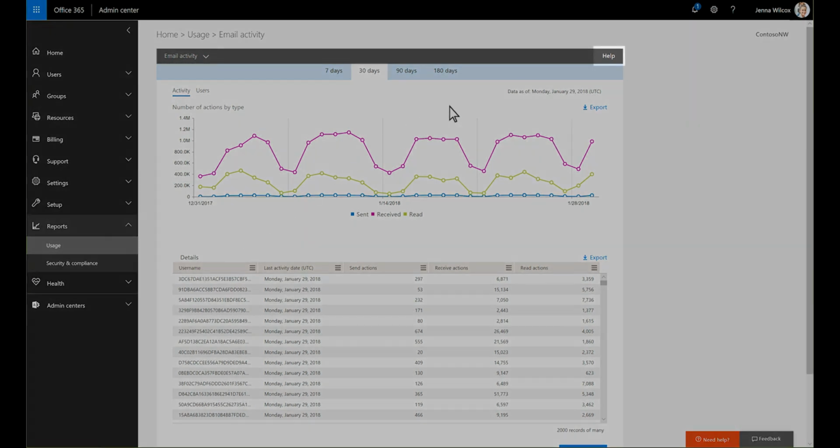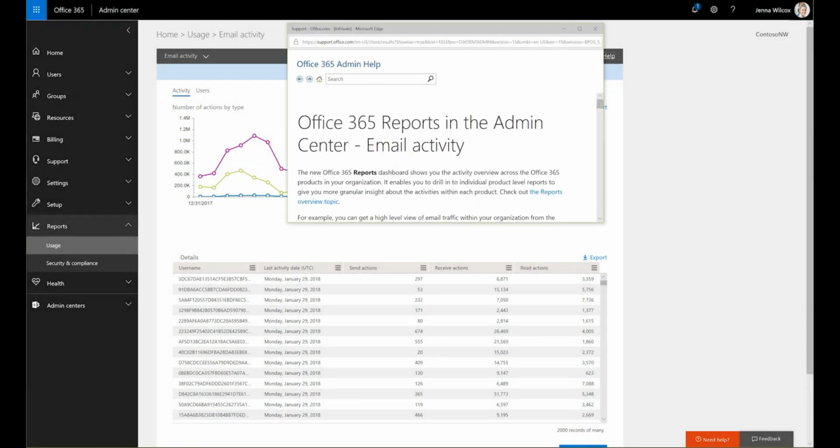Remember, if you ever get stuck, you can always go back up to Help, which gives you information about the specific report you are viewing.